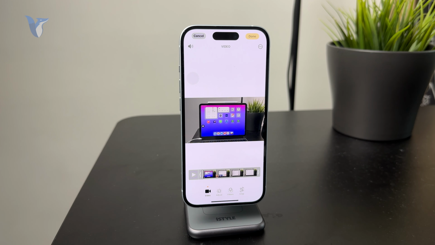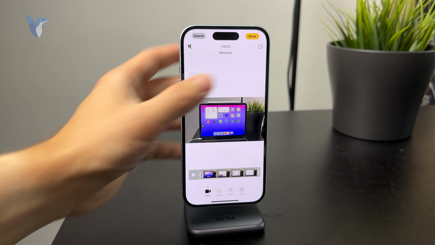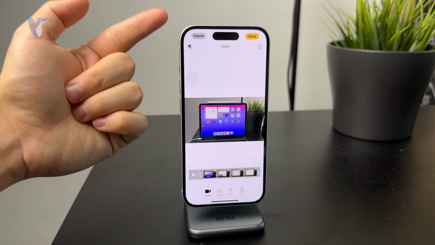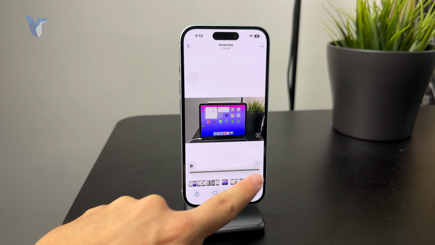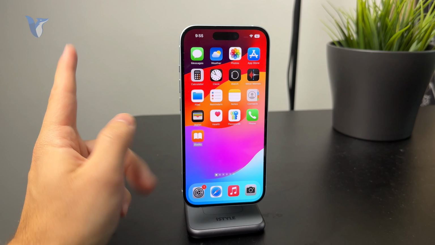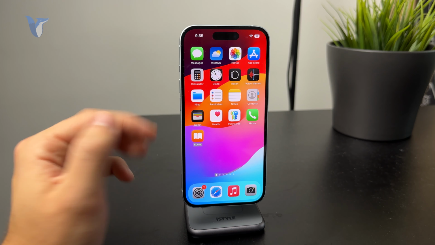So as you can see right there, you can tap on the microphone icon and it will become strike through, right? So the sound will be canceled, and then you just can click on done and save the new video without any audio. So that's how it basically works. Obviously, you can revert it back if you need to, right? So that would be like a basic way of muting the clip.